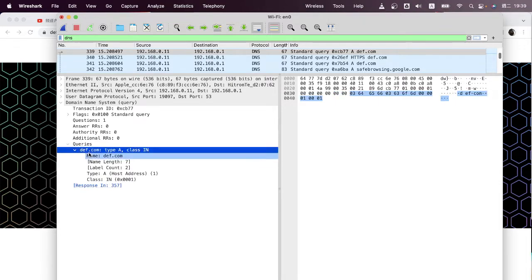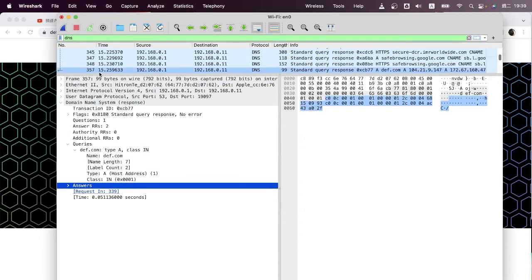And right here it says, I would like to query def.com, right? And I would like to know the answer. The type is A, but I don't know the answer, so that is a query. Here you can see that Wireshark says the response is at packet number 357. So you simply click it, and it goes to packet 357.